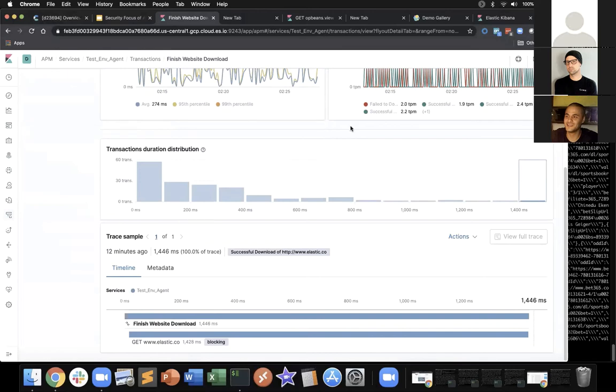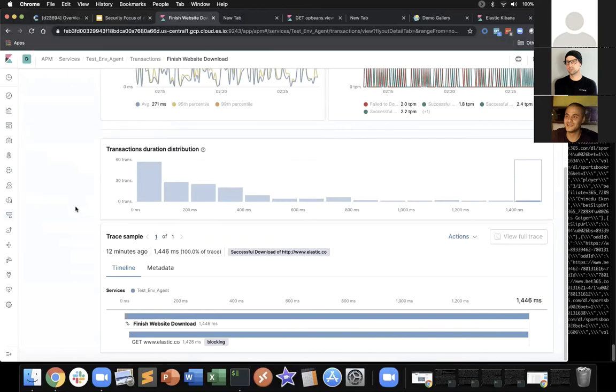Gone is the day where you have to go and check your logs for a particular error message and then come back to the stack trace, see what called it, then correlate the timeframes.